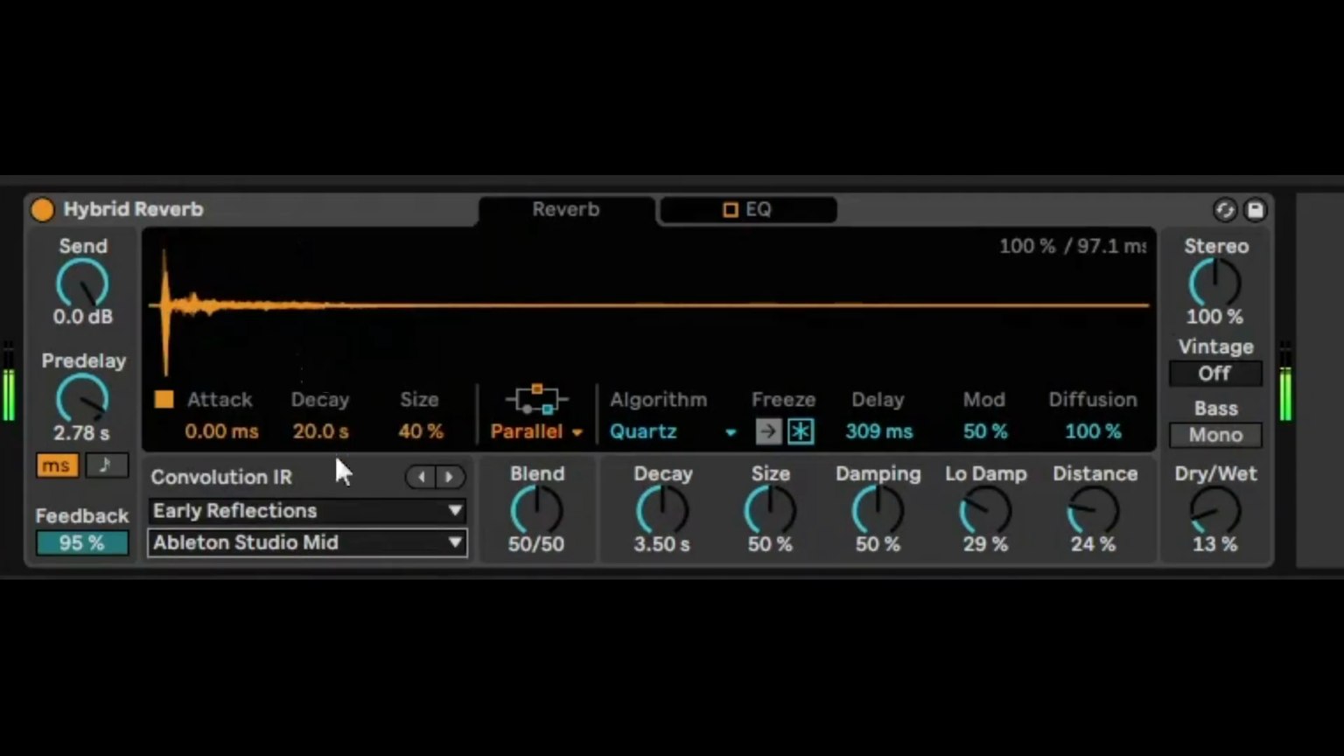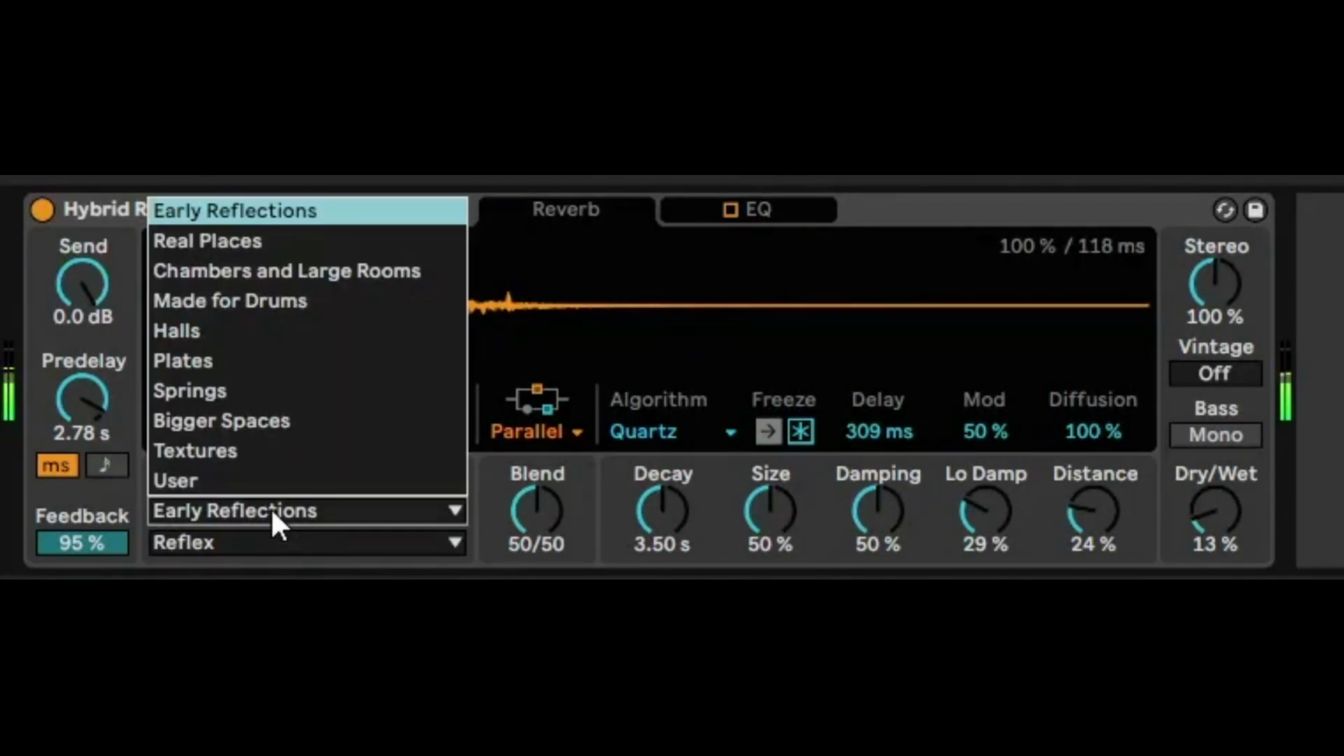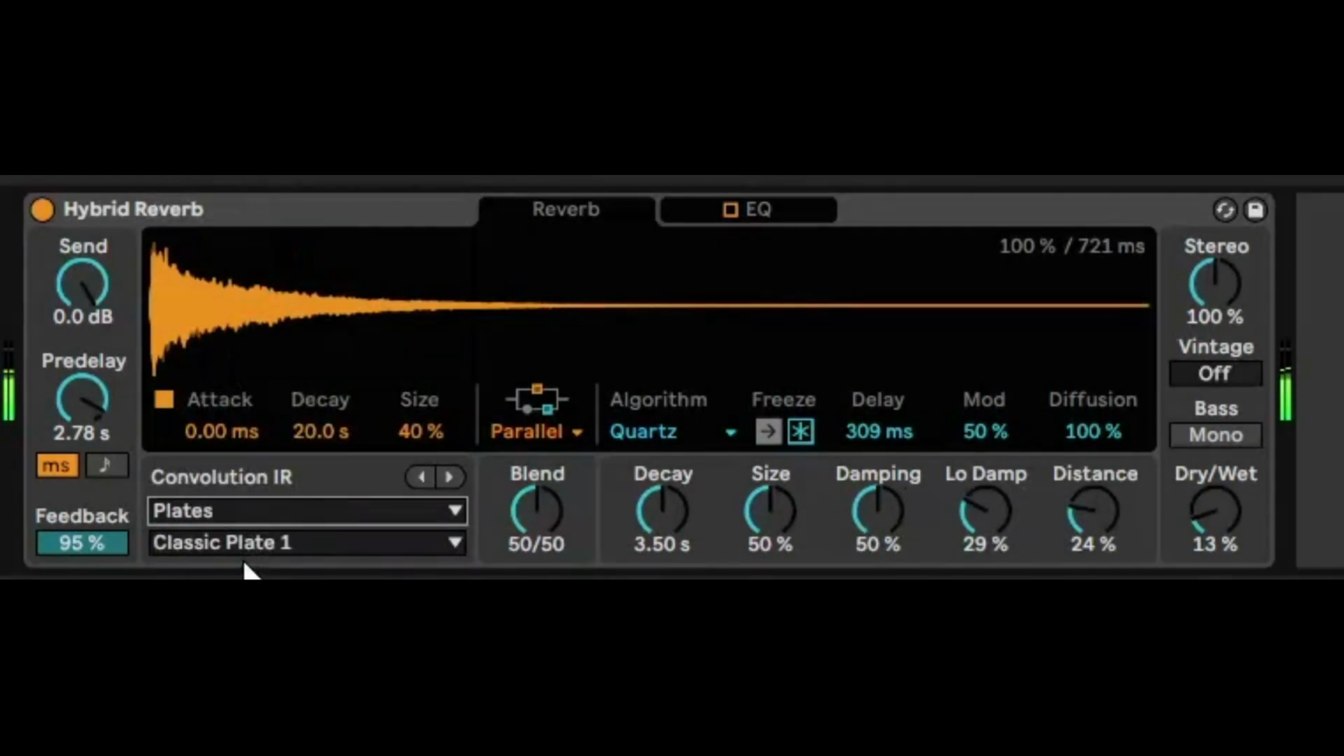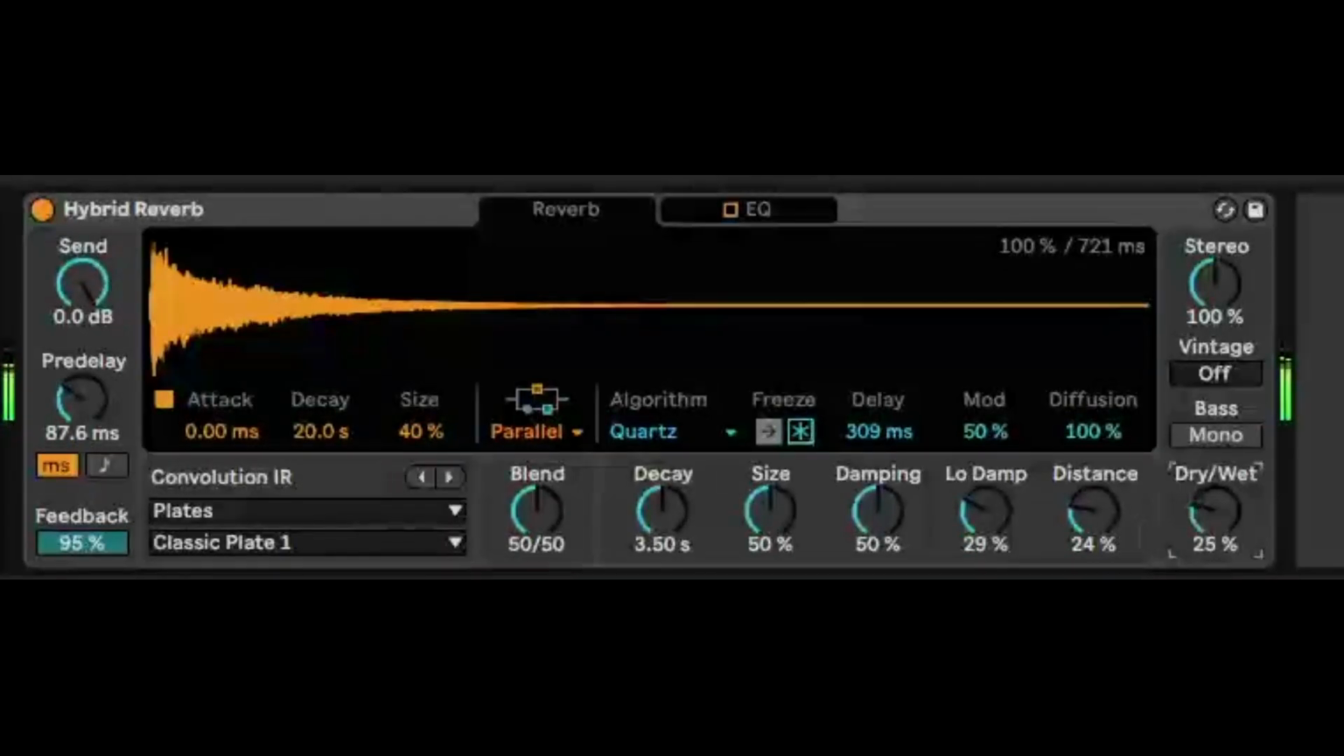Let's try this one here. Let's try this one. Let's try a plate. Let's increase the dry wet. It really is powerful, so I don't keep the dry wet very high. So it's got some really useful things.